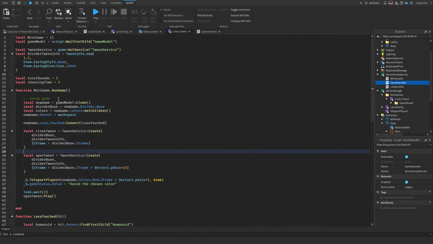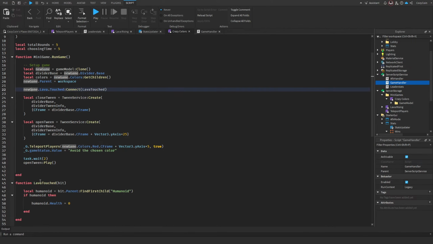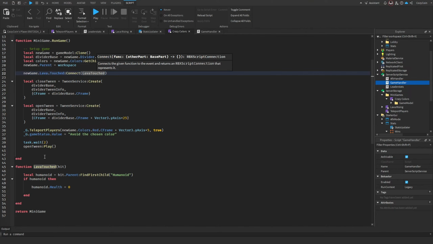So now we have our setup for the game. We first cloned the game model, and I also get a few variables for the divider base and the colors model, and I get the children of it. Then I set its parent to workspace, and I connect the lava to the touched event, and I connect it to our lava touched function that I copied from the Lava Rising script.